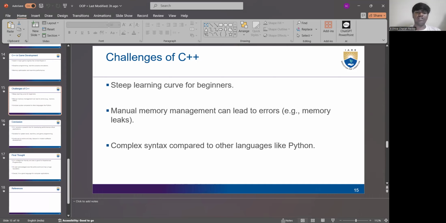Challenges of C++. Steep learning curve for beginners. People who learn C may get used to C++ easily, but for beginners, it may take a large amount of time. But it's not considerably more than Java. It's just equivalent to or lesser than Java. But it's tougher than Python.